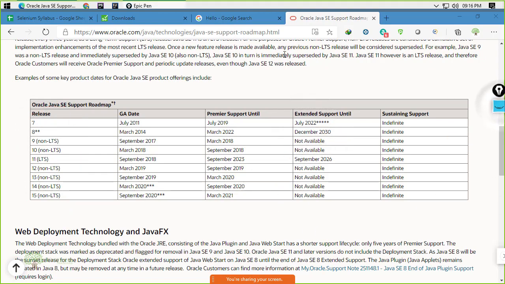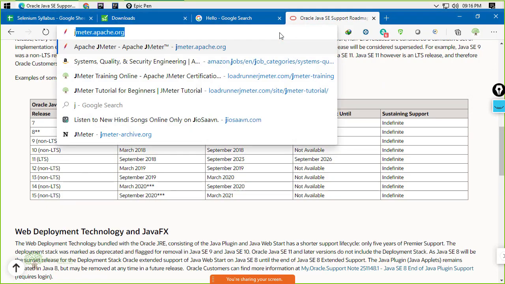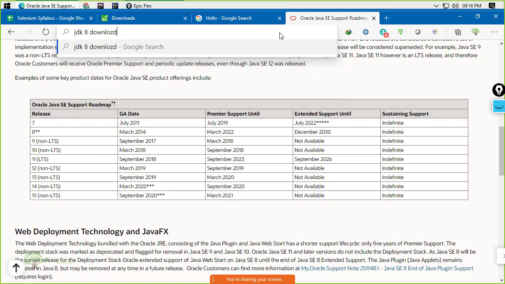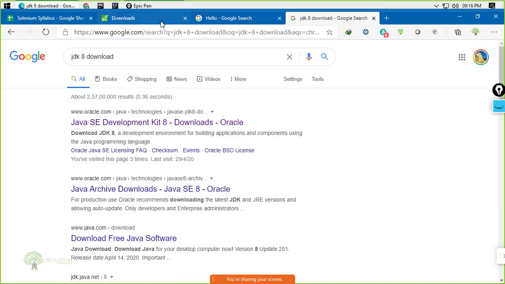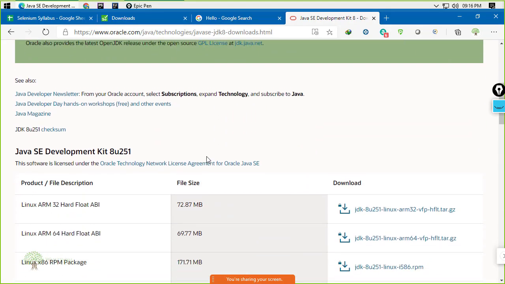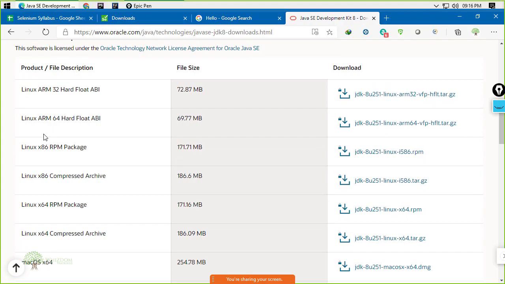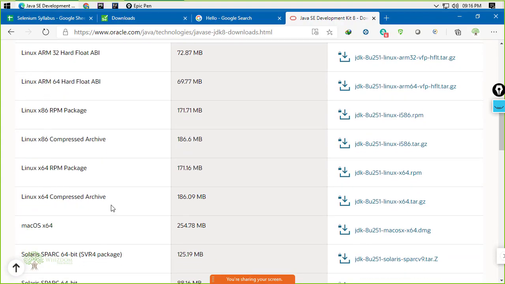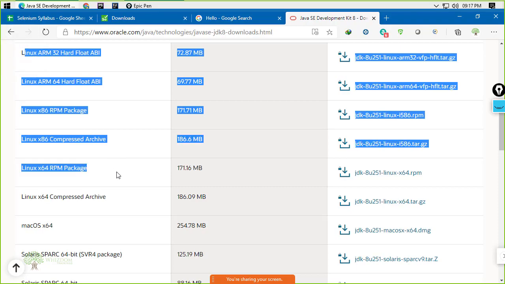So for that, what we need to do is look up JDK 8 download. The first link on Google you will get is Java SE Development Kit 8. Go there and scroll down. Now you would see a lot of operating systems supported. All you have to do is choose the operating system that you are using. For example, in case you are using Linux, for example Ubuntu, Fedora, Red Hat, or say Zorin OS, there are a lot of Linux distributions. You need to download one of these files accordingly.